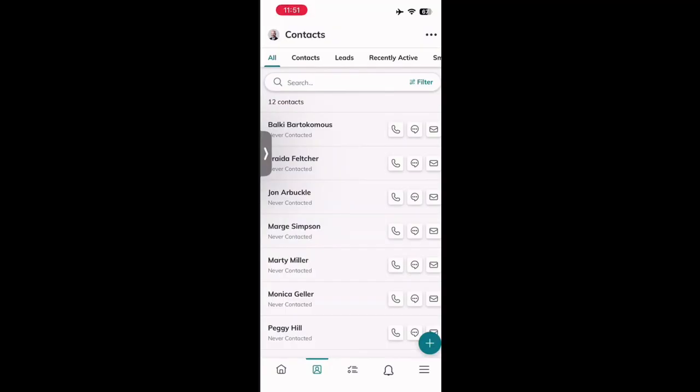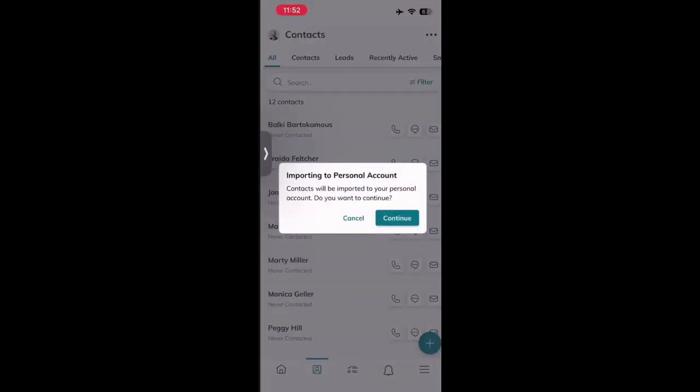Now I want to start bringing in contacts from my phone. So if I click on the 3 dots in the top right-hand corner, we call that the ellipses symbol, you're going to see we've got the ability to import contacts. Second one down, I'm going to click on import contacts.